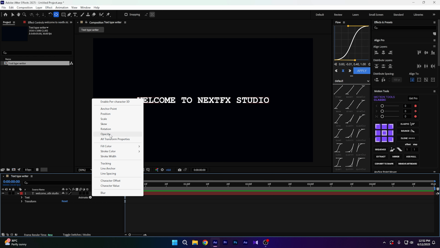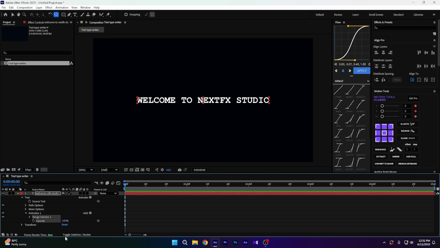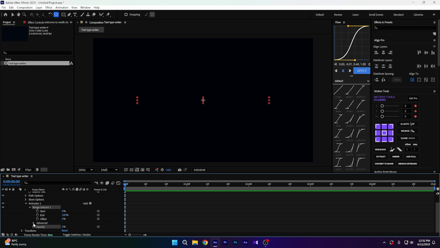Go to text, then animate, then opacity. Set opacity to 0. Now you will see it added a new animator one. This controls the range. Expand range selector one, then keyframe the start.